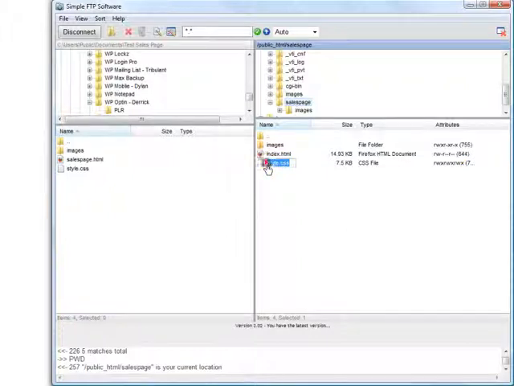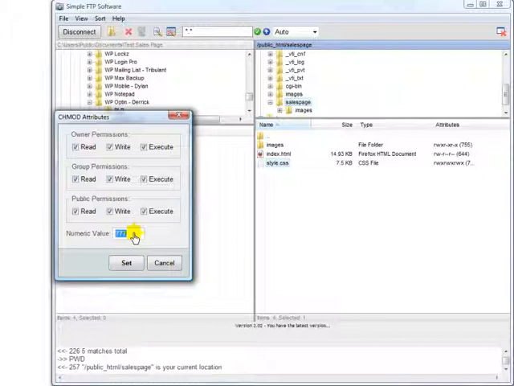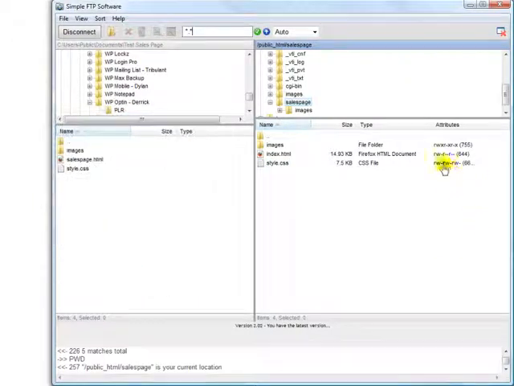Another popular one is 666, which, hey, I didn't make this up. That's the way it's been for years. I did not make the letters up, 666. And what happens here is read, write, read, write, read, write. This is also a popular one. If they tell you to set it to this, then we set it to that. You'll notice that it changes. Read, write, read, write, read, write.